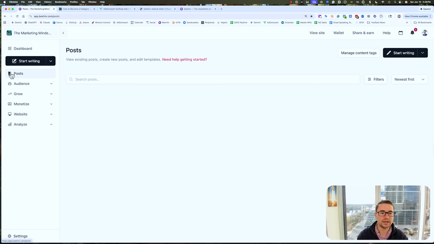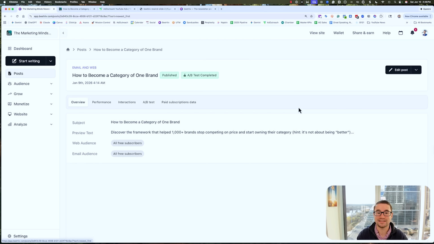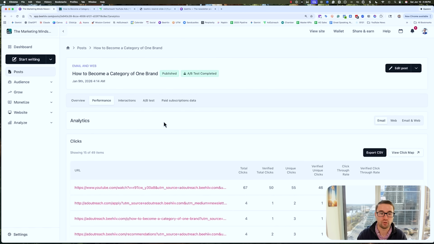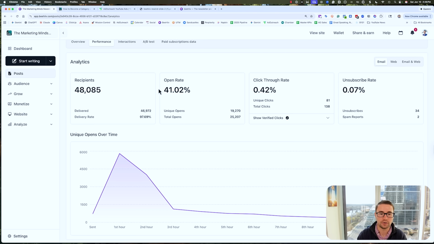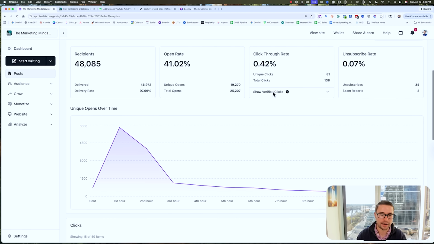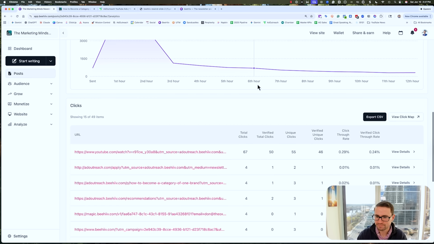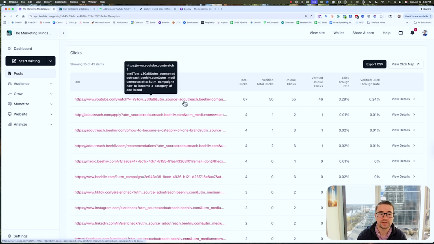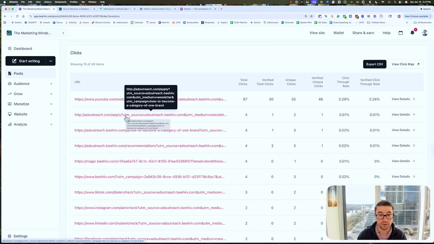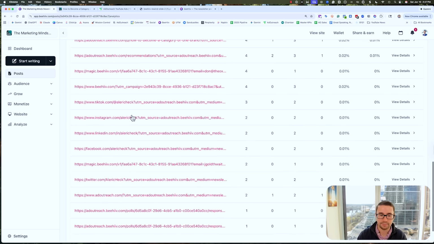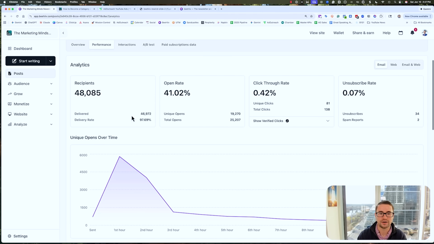Now, when we go to each of these posts, we can also see the stats. So I can see the performance of this, see how many people opened it, the open rate, 41%. How many people clicked the links inside of the newsletter. A few people may have unsubscribed, but yeah, that sometimes happens from time to time. But you can see here, a lot of people clicked on that YouTube link. They might have clicked to apply to work with my team. And you can see all of the different stats are here as well.